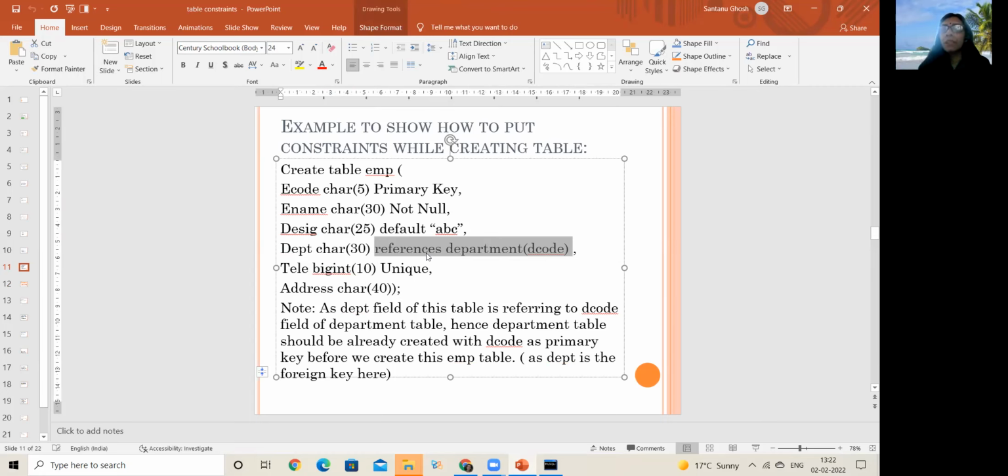Remember it like an English statement. You will not forget. When I want to create a foreign key, what do I write? I write references. This field is referencing who? It is referencing that table name where you have made the primary key. Okay? And what is the name of the primary key? dcode. So this field should refer to this particular field of this particular table. Hence, I'm able to create it as a foreign key.